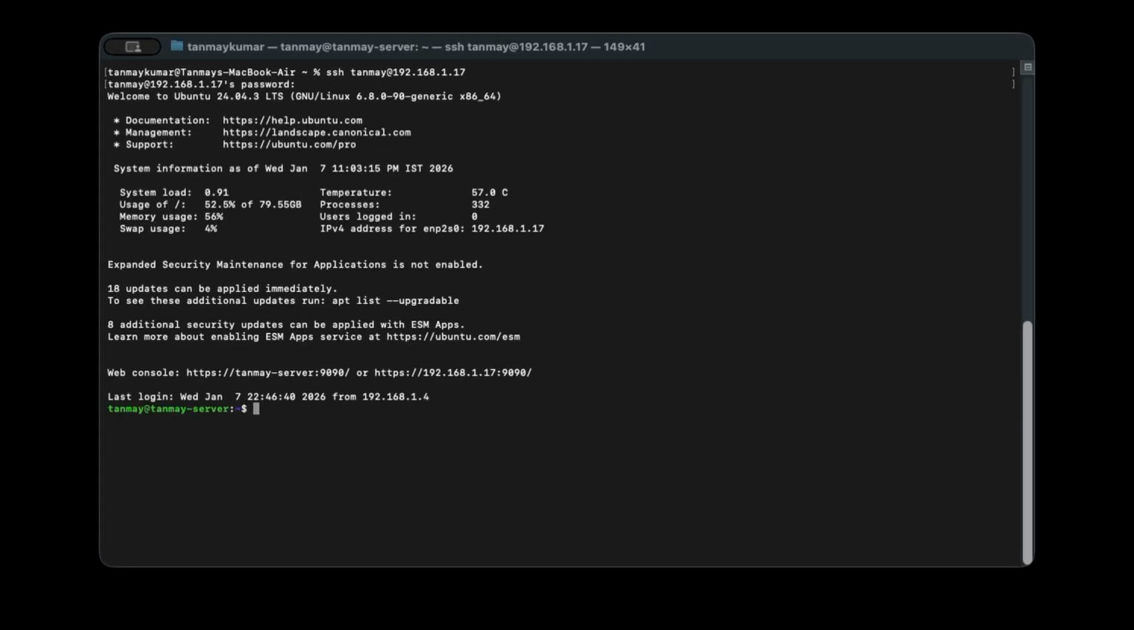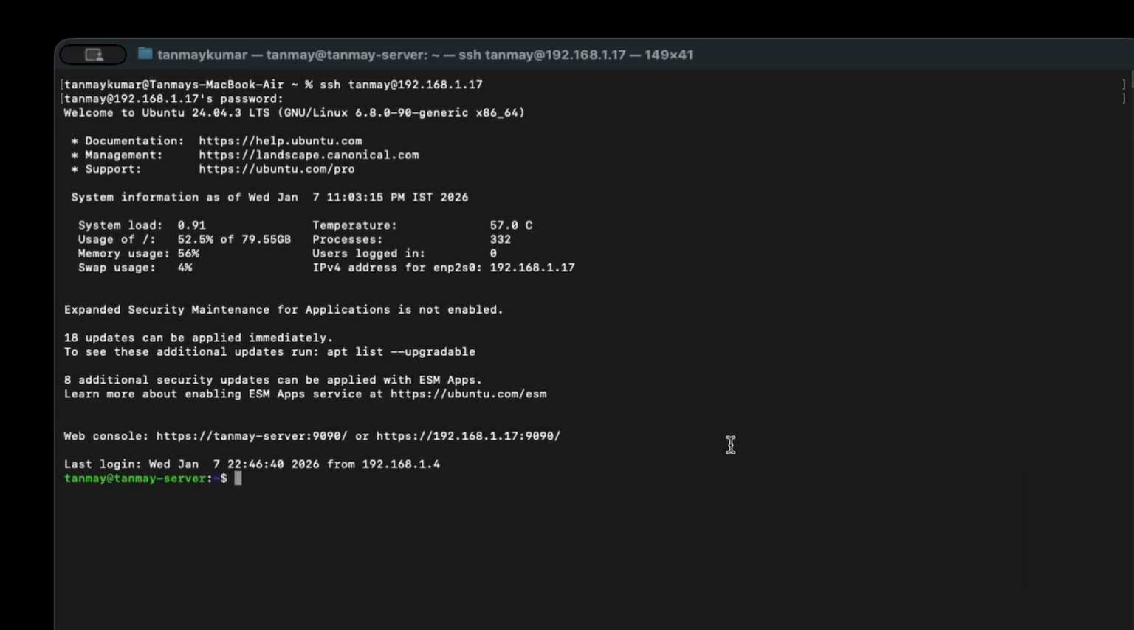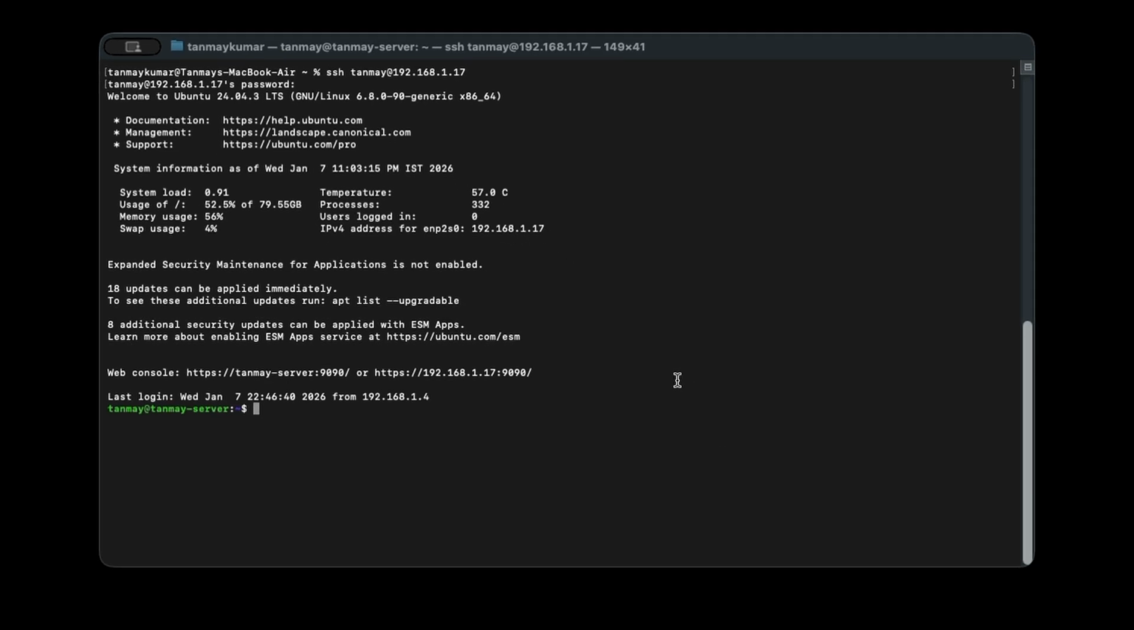Now you can see I have connected to my Linux OS server. So I have successfully logged in. This is the way we connect to a server running Linux, whichever operating system it is based on.